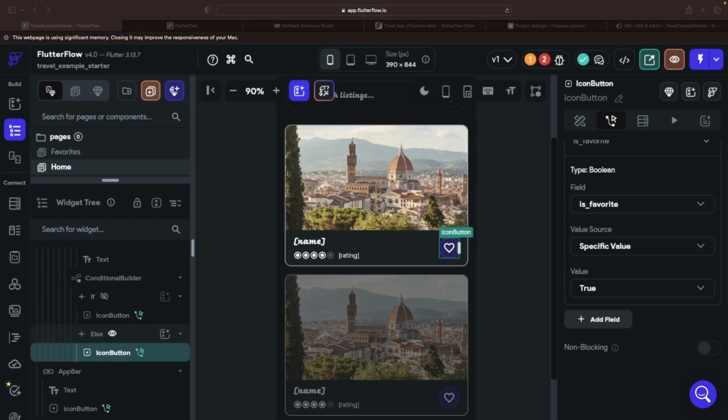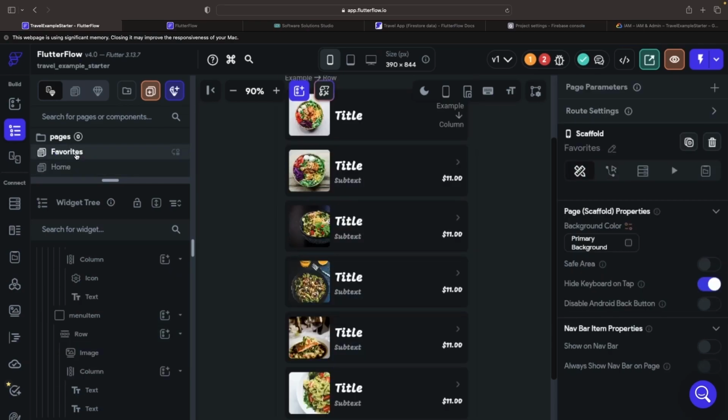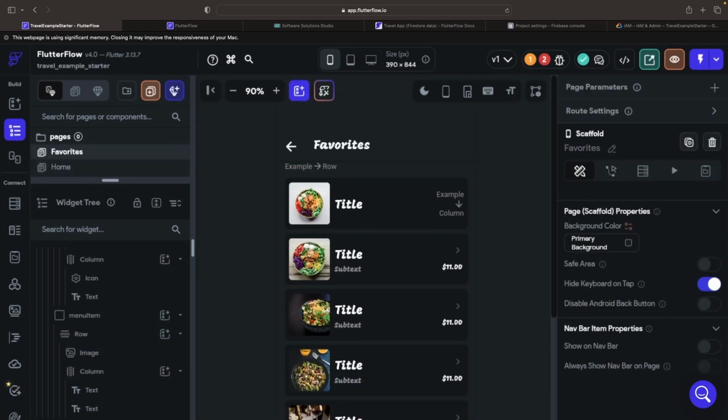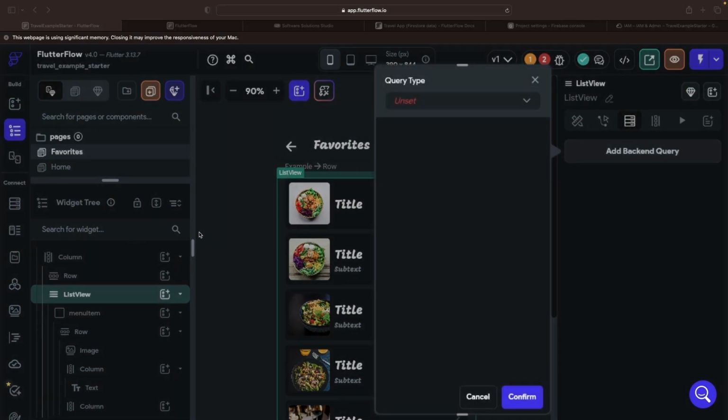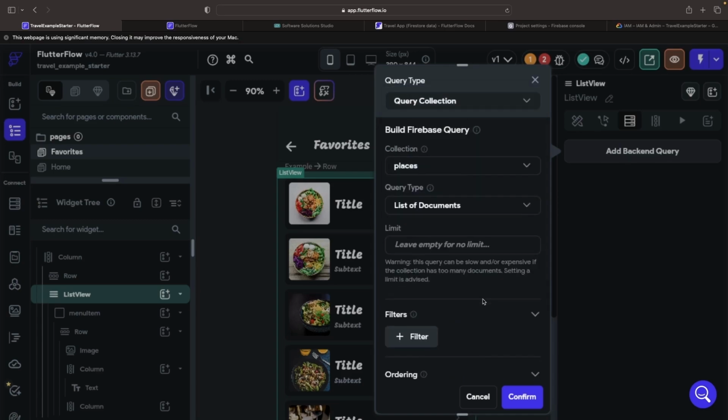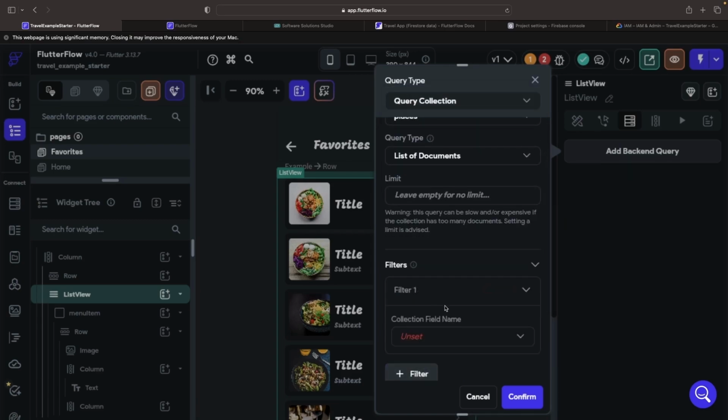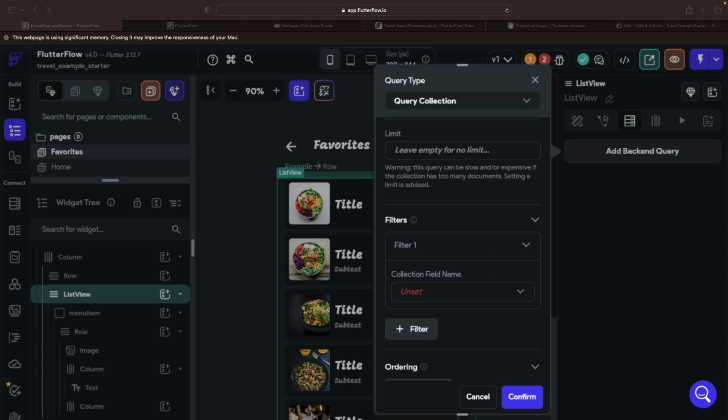I can almost hear your thoughts. There's one final step looming, isn't there? It's time to flaunt our favorite spots on the favorites page. Back to the conditional builder, update this page using a backend query for our list view, curiously similar to the one we did before. But we now have a vital addition, a filter to make sure only our favorites make it into the list.